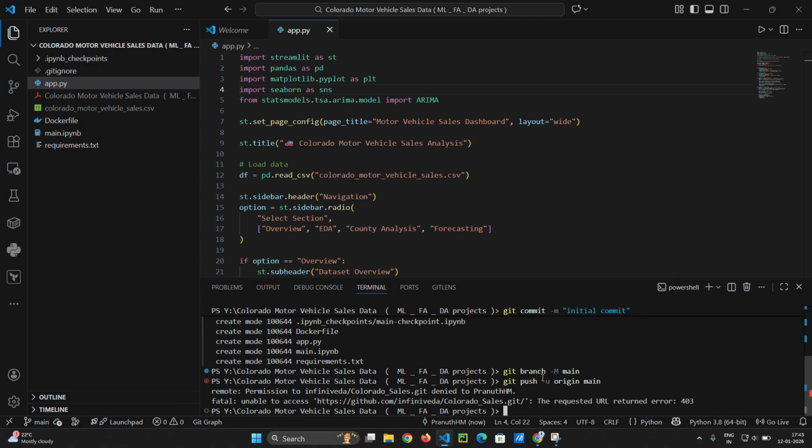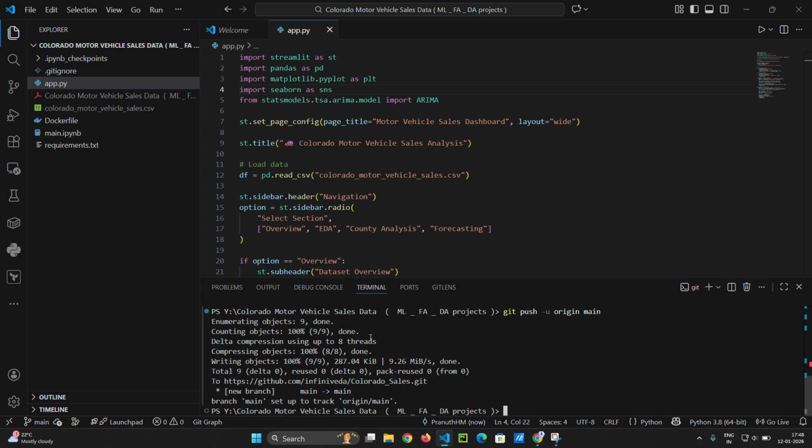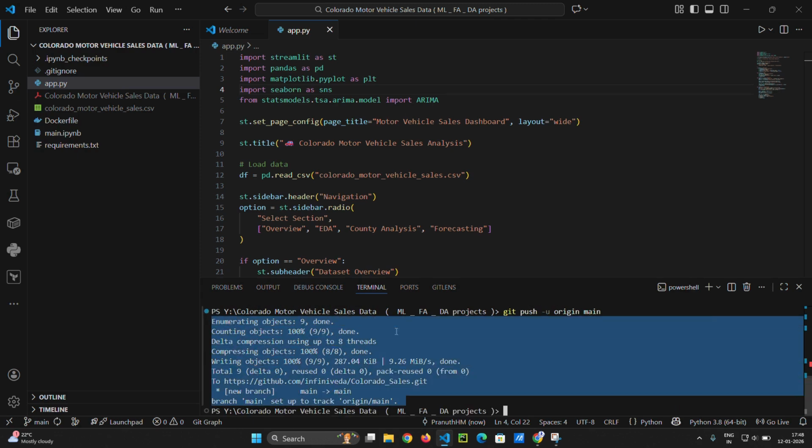Once you enter, there is a fatal error. Let me check this. Actually the error is on my system. I have logged in with a different account, and I had pushed to a different account, so it asked me to add this account as a collaborator. I have done that, but normally when you are uploading to your own account, it will go through in a single shot. Now I'll give git push -u origin main. You can see this has uploaded successfully.